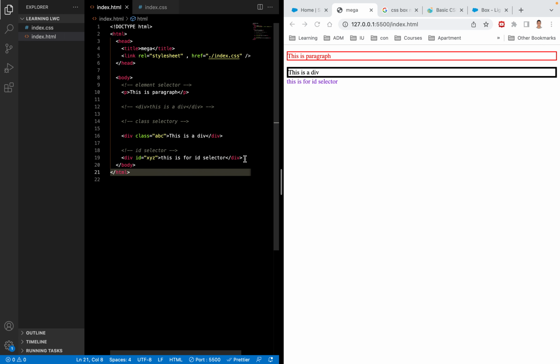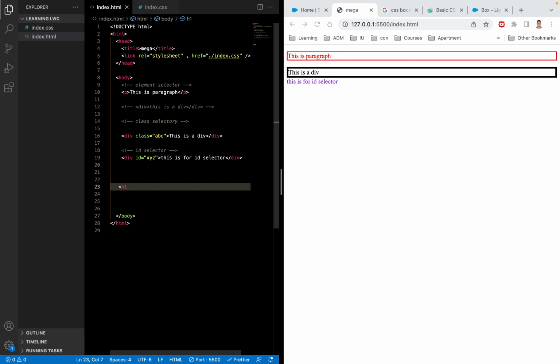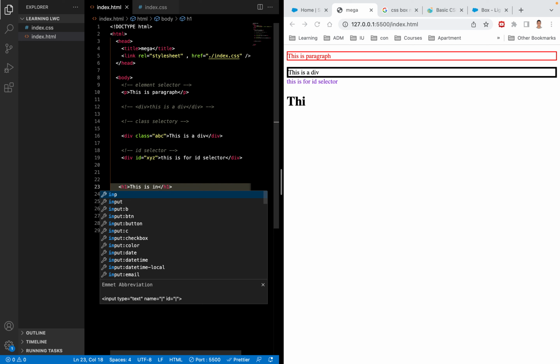There is something called inline design. In inline design, I write the style on the line itself. Let's say I'm writing one header and writing something. This is inline.